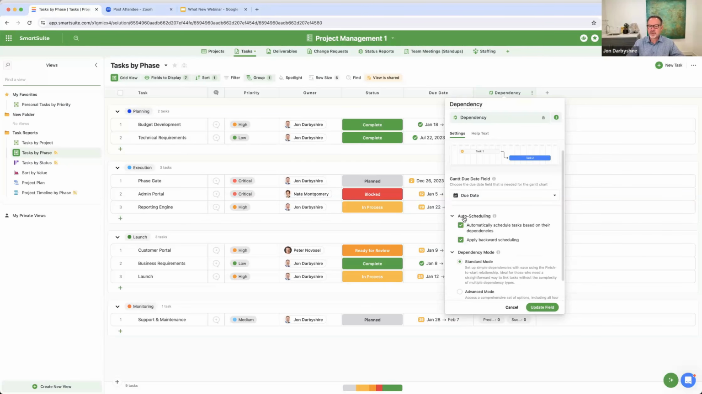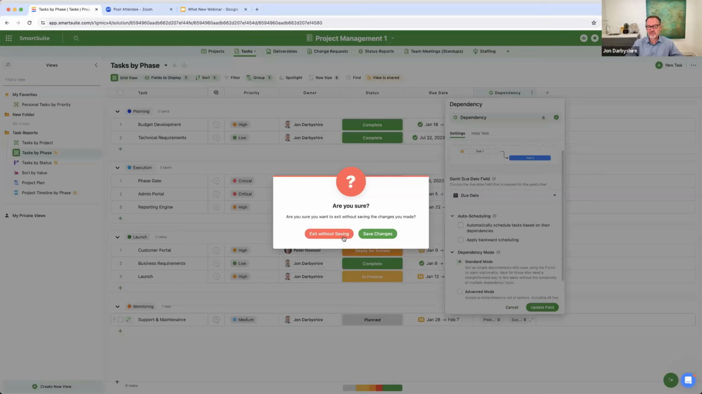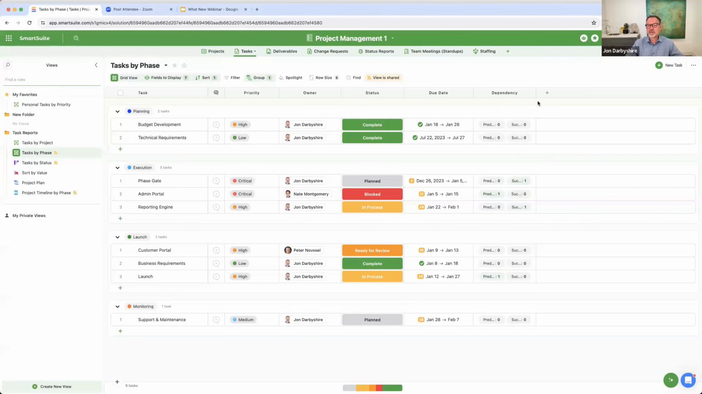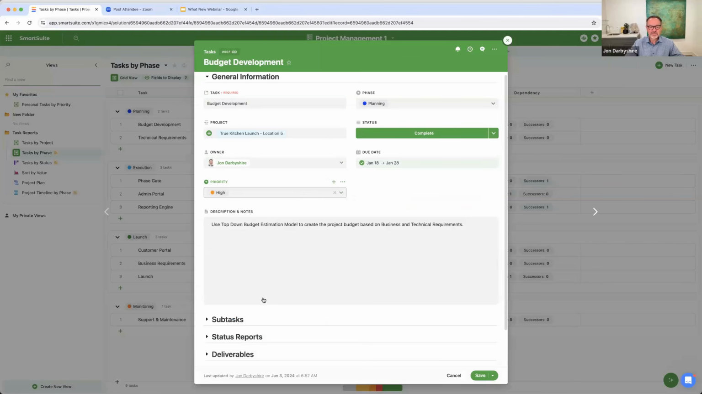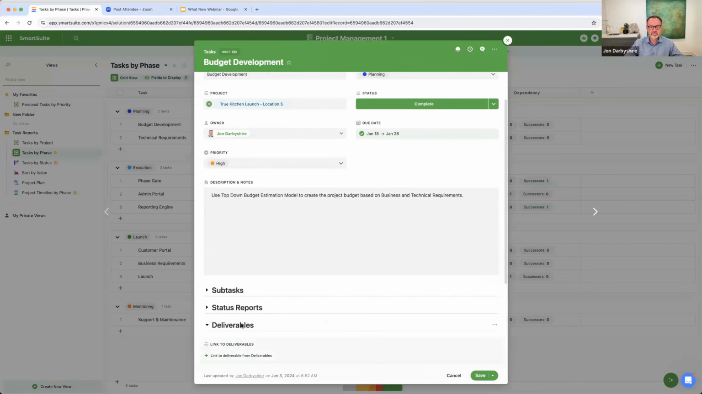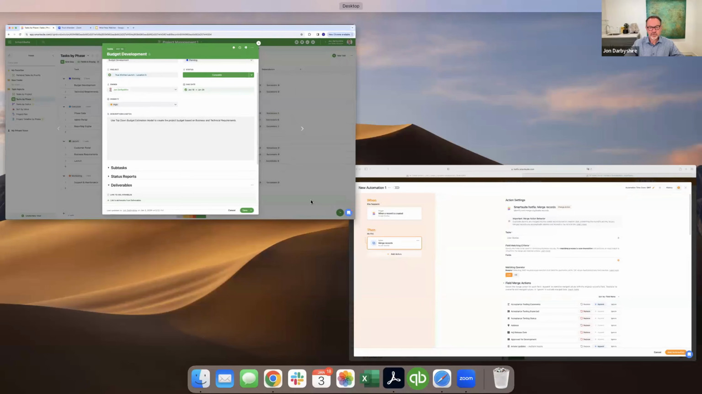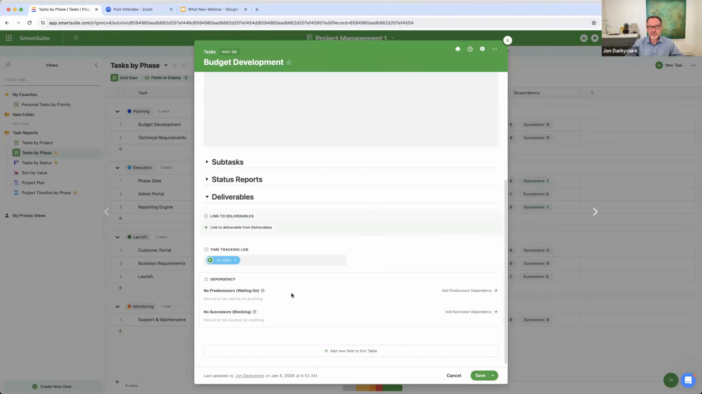And then we also have auto scheduling. It's the ability to actually determine if you want to auto schedule things based on dates, and I'll describe that as we go into the Gantt chart in just a second. I'm not going to save these settings first, just to show you the concept. So in this particular case, I'm going to drill into a record where I've added the dependency field. Here we go. So here's what the dependency field looks like if you haven't added anything.